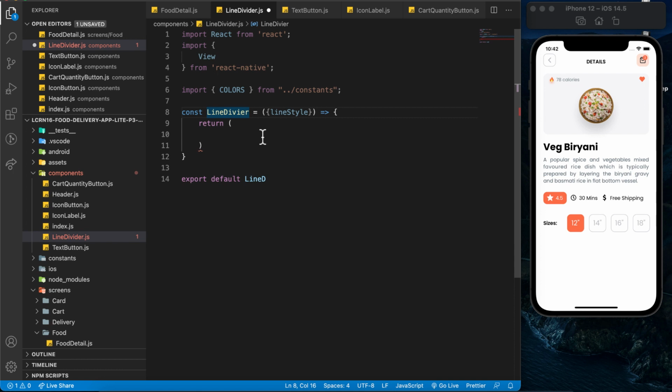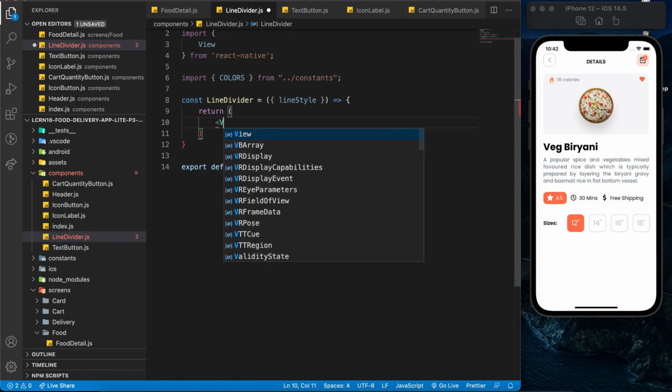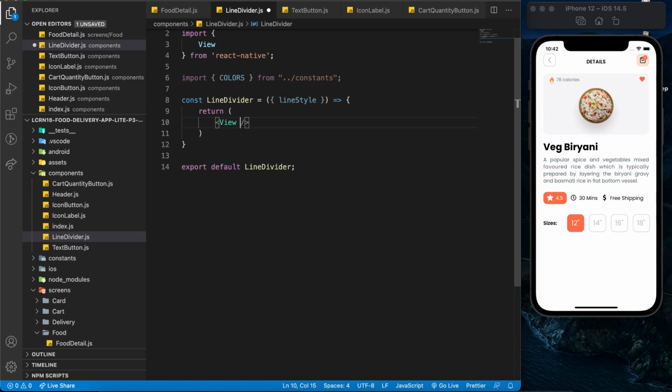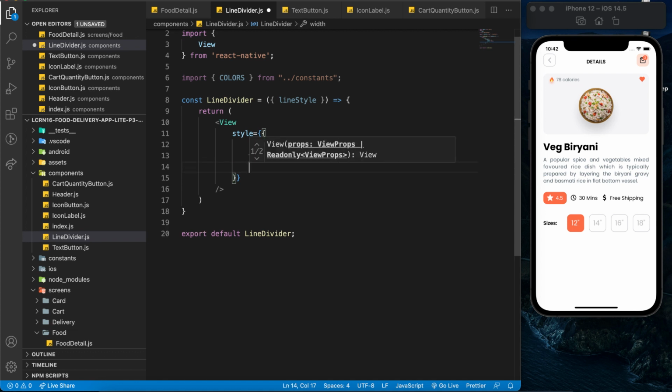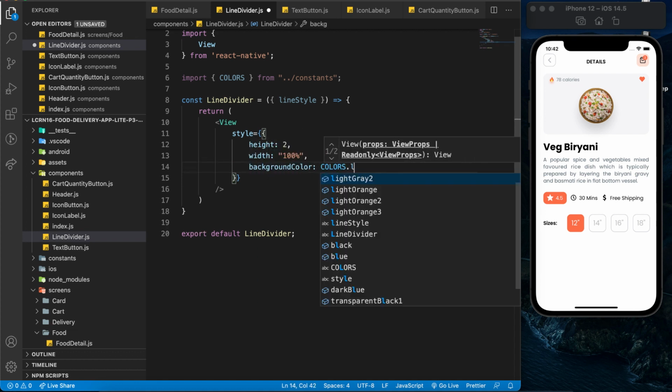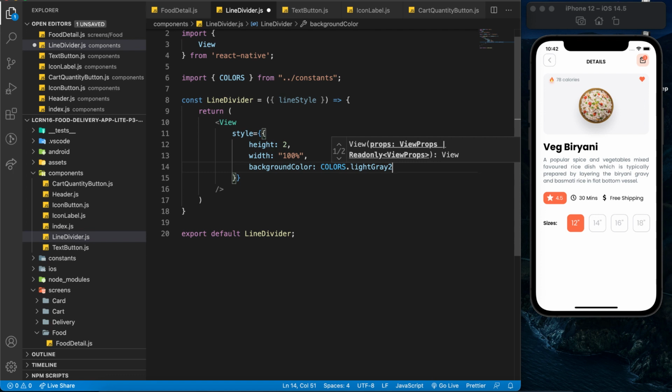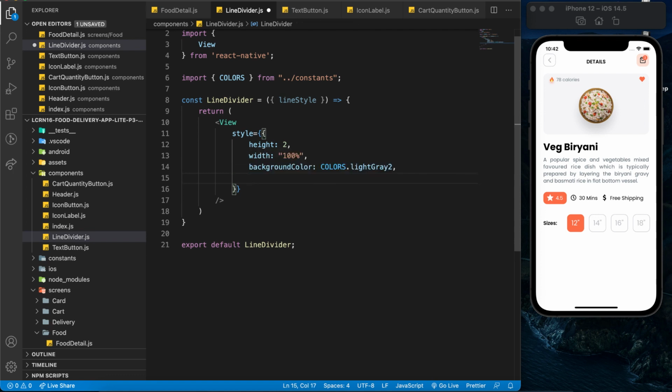Oops, a bit of a typo over here. Yep, export default LineDivider, like that. Alright, so here we are going to return a View like that, give it a bit of styling: height equals to 2, width equals to 100%, and backgroundColor equals to colors.lightGray2, and we are going to include the lineStyle over here as well, like that.